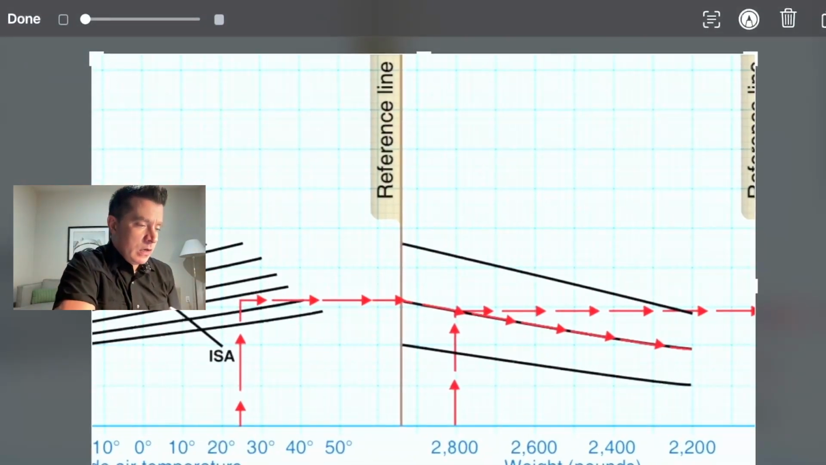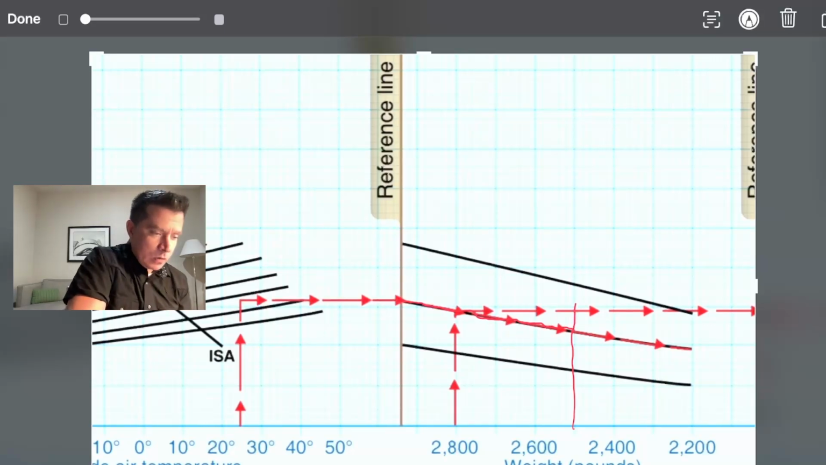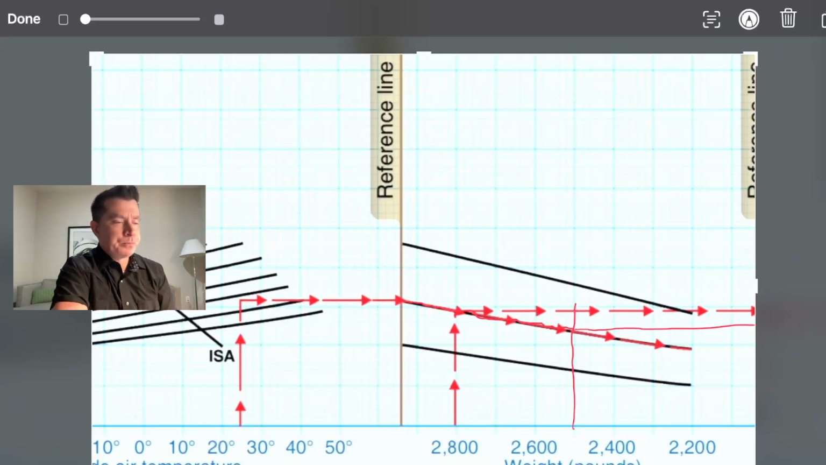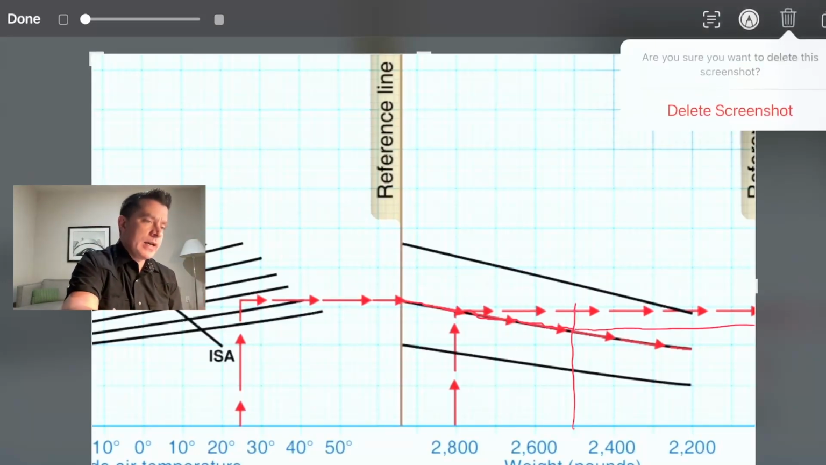Let's say we weigh 2,500 pounds. All right. So we hit the solid line, we get lucky there, and it intersects here. We're going to stop. We're not going to keep going down. This is where we go straight across that other reference line. Okay? Now, I'm going to delete that screenshot.